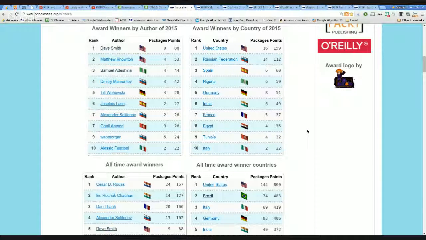By country, things are also more or less well defined. We can see that there are countries that are stronger because they have more users, more participants contributing to their rankings. United States is ahead with 16 packages and 159 points, which is a great score, probably the largest score in all these years. Then Russia with 14 packages and 112 points.